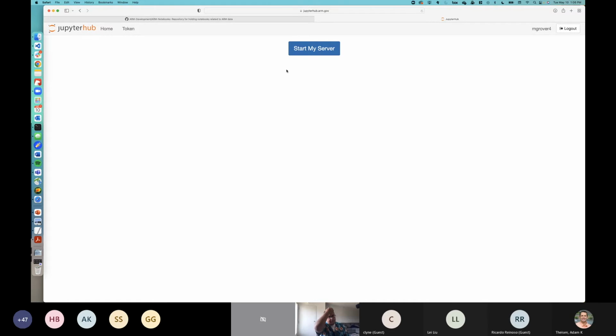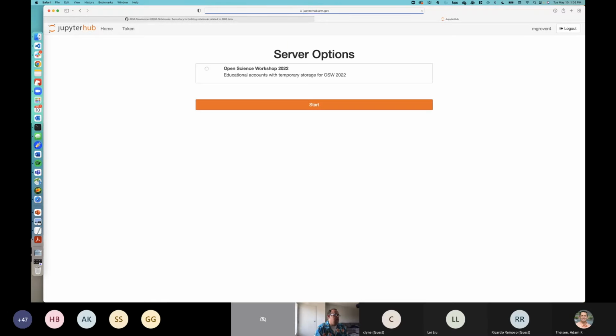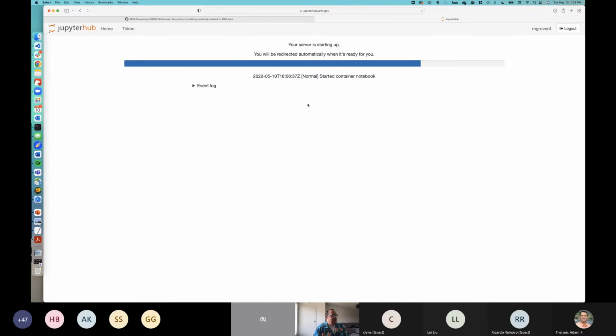So you see I submitted my logon there. My login name was Grover, and then I entered my password. And you'll see this screen that says Start My Server. So we'll click on Start My Server here. And that will give us the option to use the Open Science Workshop 2022. This is educational accounts with temporary storage for this Open Science Workshop. And we will click Start. What that will do is go ahead and spin up our Jupyter Lab interface on the ARM compute resources.